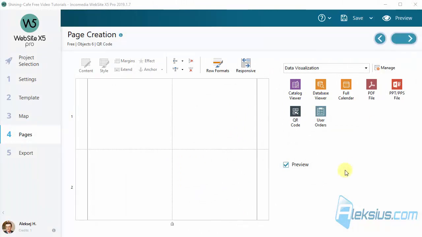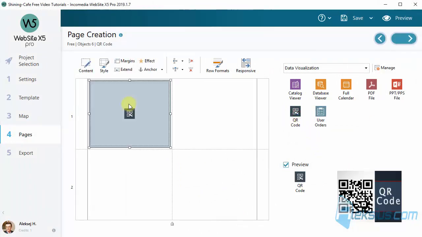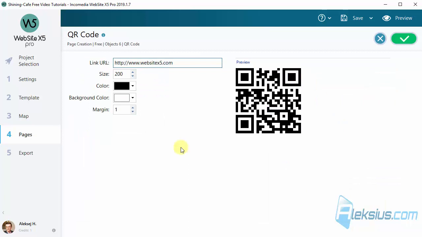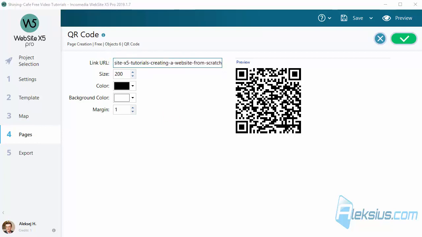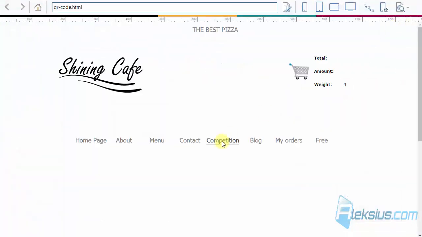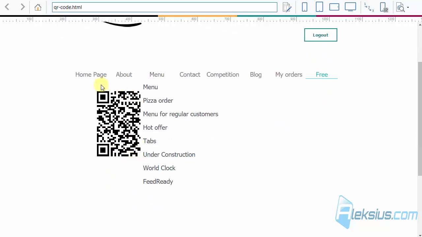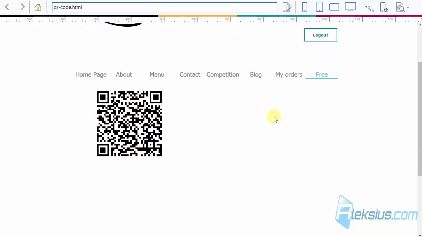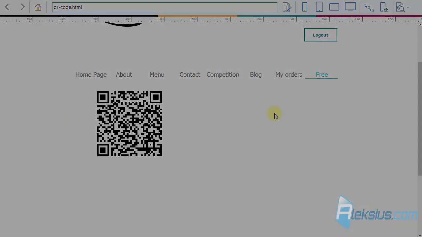The next object is QR code. This object allows you to display a special image that can be scanned using a smartphone. In this line, for example, you can insert a link. Now let's see how it looks on the site, like this. And now let's see how it looks on a mobile device.